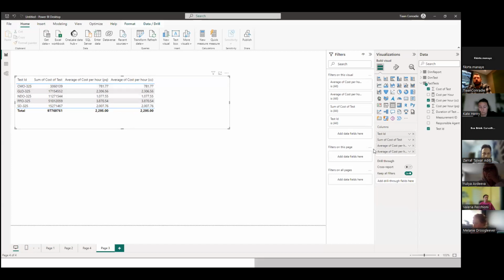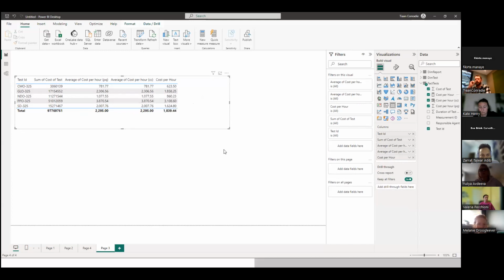But something interesting: this calculation that we've got here doesn't really exist until we go and add it in there, cost per hour. Now, the first thing that you might notice is that the average cost per hour, as calculated using the calculated columns, gives us a different value to the cost per hour. And you might want to think of why that is the case.